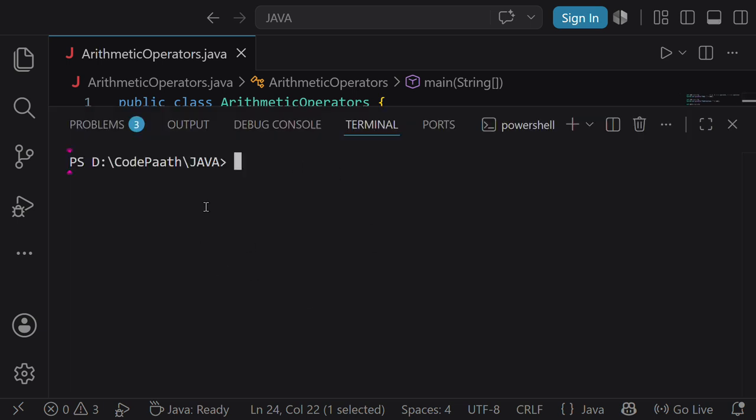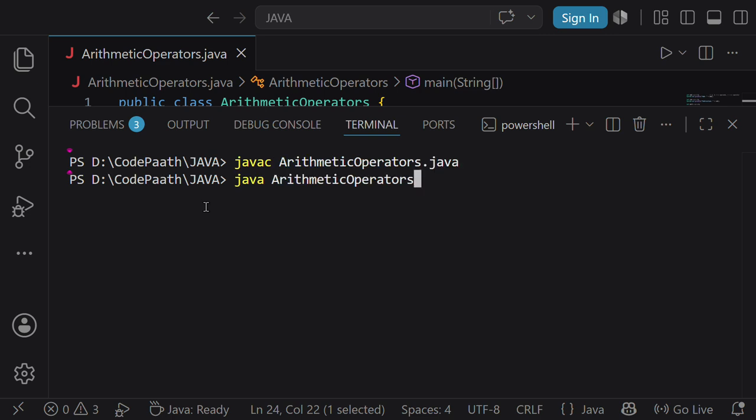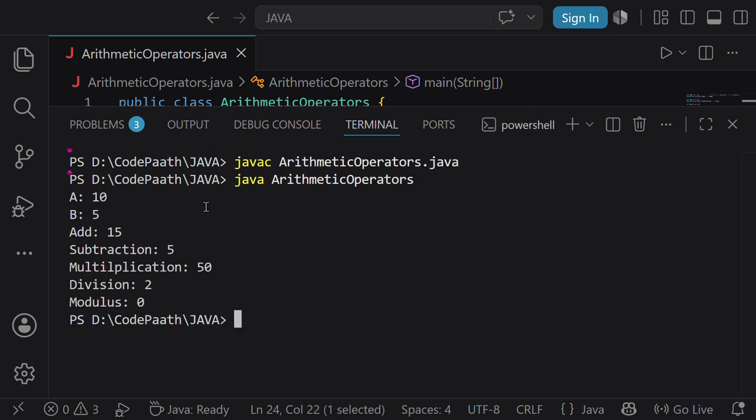Now we will simply run this program. Before running, I'm just compiling it and then we'll run it. So here you can see that a and b's values are 10 and 5 respectively. After addition, it will become 15. After subtraction, the value will be 5. For multiplication, the value will be 50. For division, the value will be 2 because 10 divided by 5 is 2. And for modulus, the value will be 0.